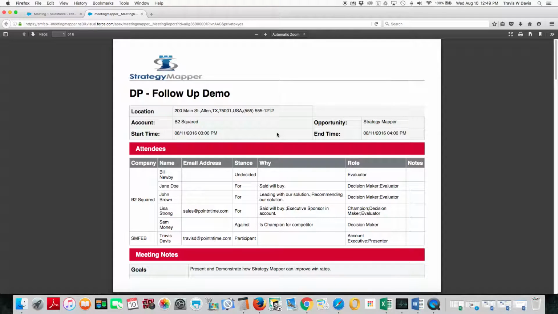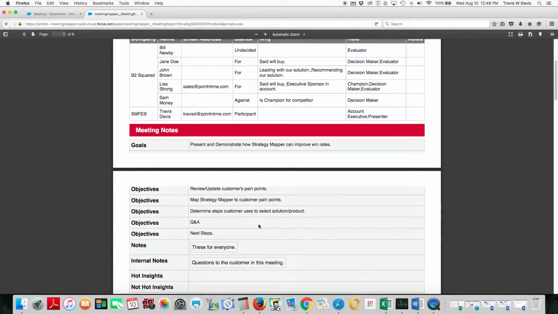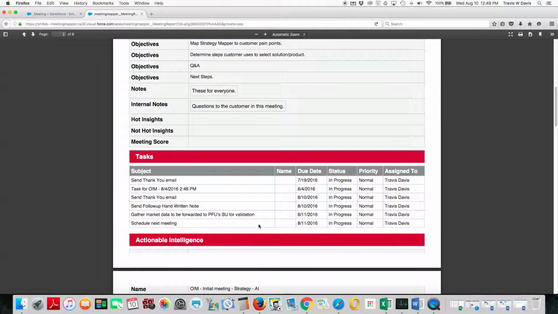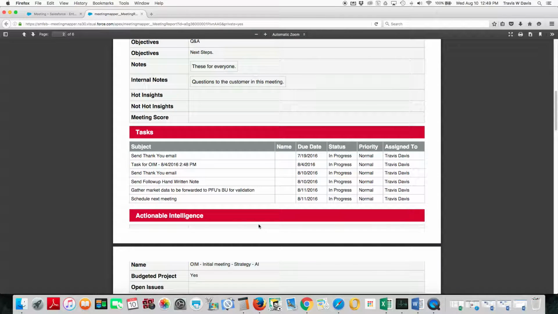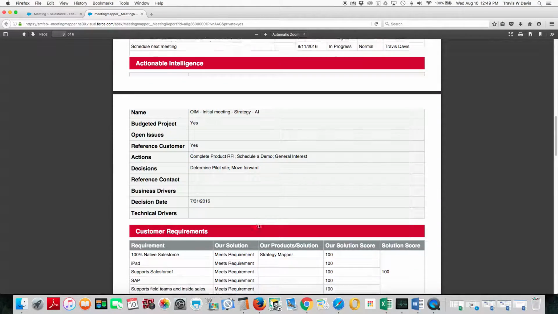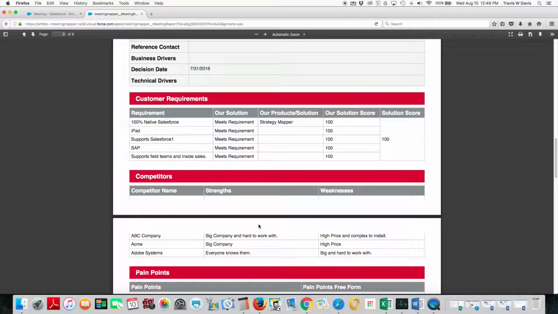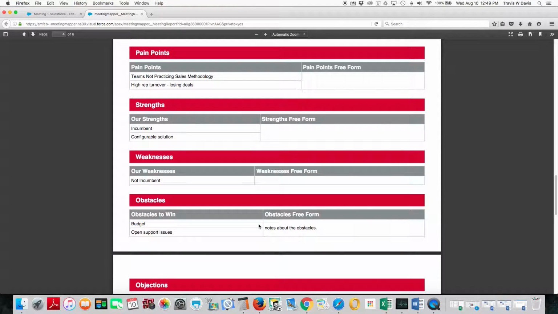So this gives everything that happened in the meeting. Who was there? What's their stance? Why are they at that stance? What's their role? The goal, the objectives of the meeting, internal notes and notes. What tasks are coming out of this meeting? What's the actionable intelligence that I gathered? What are the customer requirements? Who are the competitors? The pain points, strengths, weaknesses. As you can see here, everything that we discussed in this meeting is now part of this document. I can send it to my boss, and now they don't have to worry about calling me. They know exactly what happened inside of this meeting.